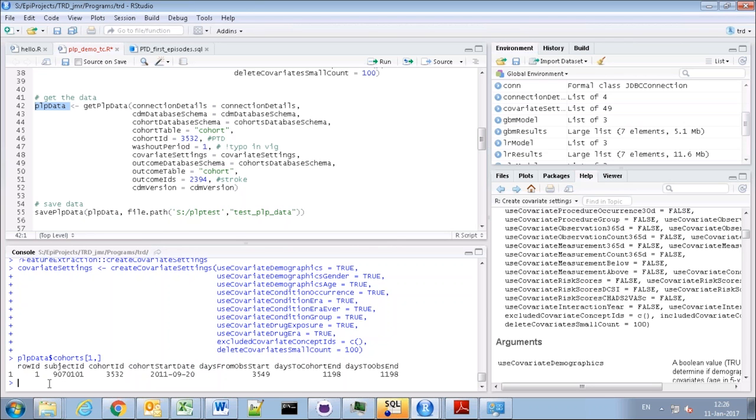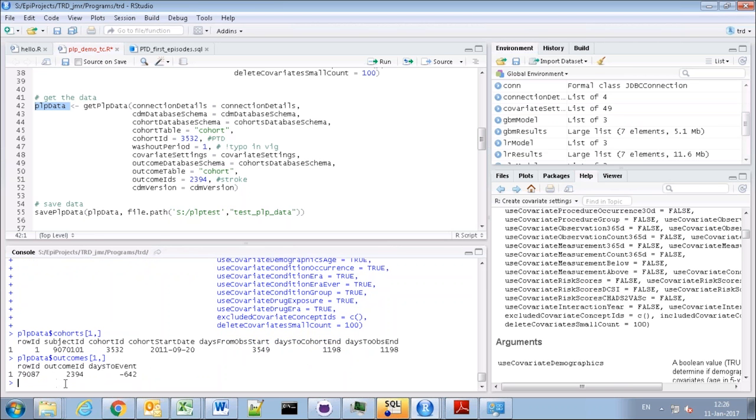You also have information about who has the outcome. We've got the people who have the outcome here. Again, the row ID matches up to the cohort. So the outcome row ID and the cohort row ID, if you have an ID of one, that's the same person. So this is the unique identification. And you have the outcome ID.